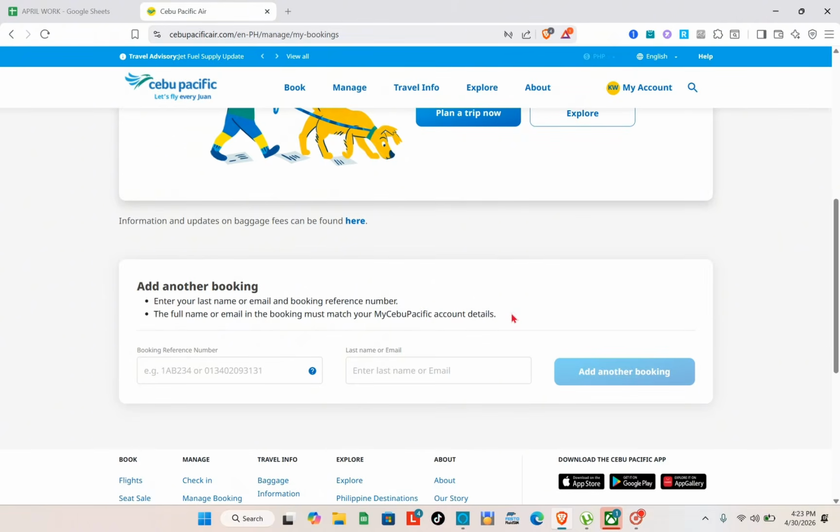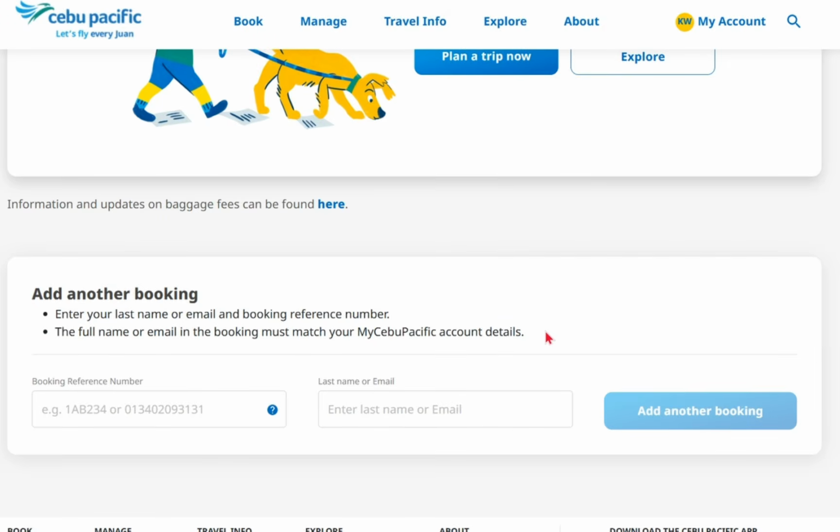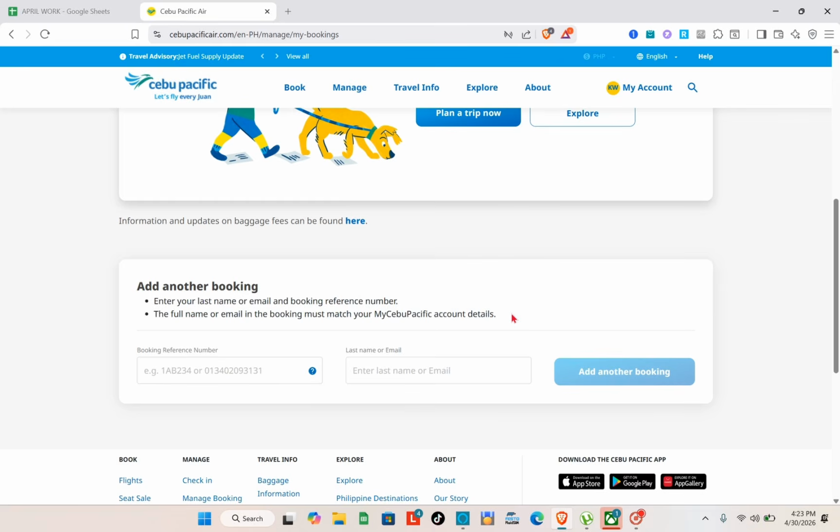And once the payment is successful, then you'll receive a confirmation email and your baggage will be added to your booking. And make sure to add your baggage at least 2 hours before your flight and do it early because it's cheaper online than paying it at the airport. So that's it for this video.